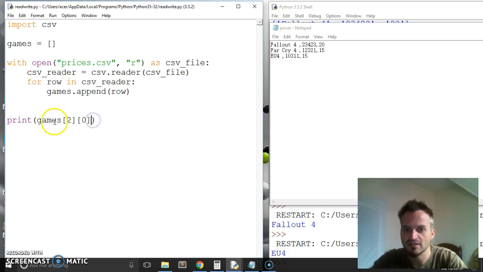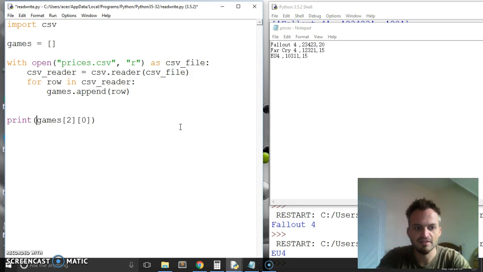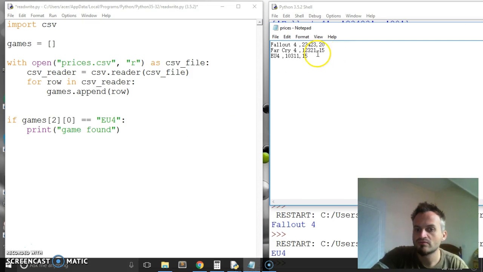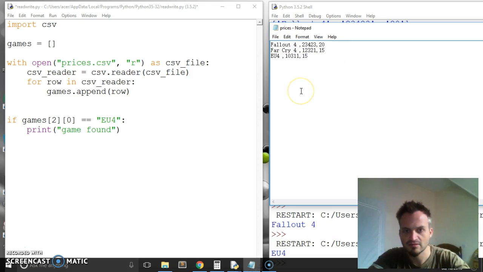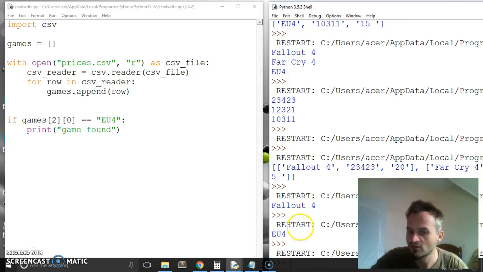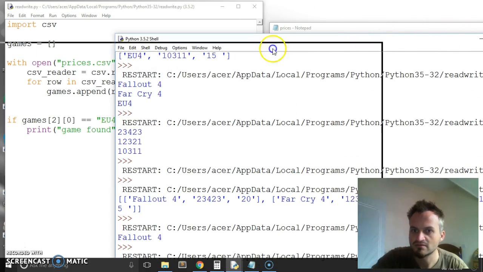So if we do, hang on, games 2 0, let's make this an if instead of a print. Let's say if games 2 0 equals equals EU4, print game found. I think I'm saving it. I'll do it this way just to be sure. We're going to have a problem when we run. It's not going to find it. Sorry, I'll delete this and try again.